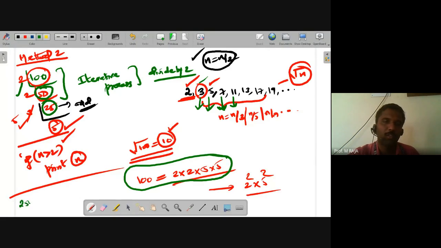2 and 5 are the prime factors of 250. 5 power 3 is 125, into 2 is 250. When the prime factors are represented in ascending order like this, the only unique representation is 2 into 5 power 3. We cannot have any other representation. That is, every composite number is uniquely factorized so that the factors are prime factors.